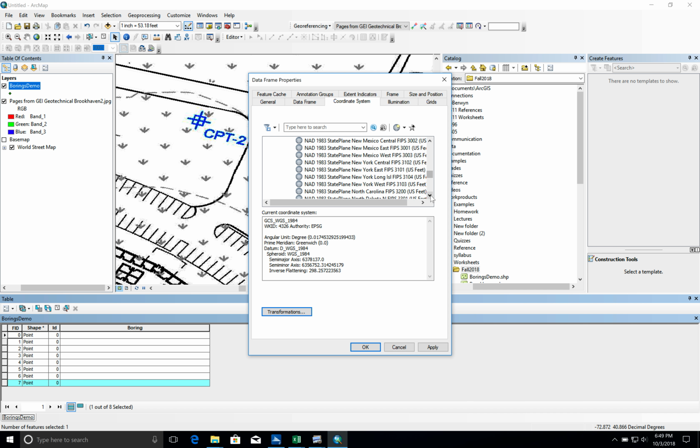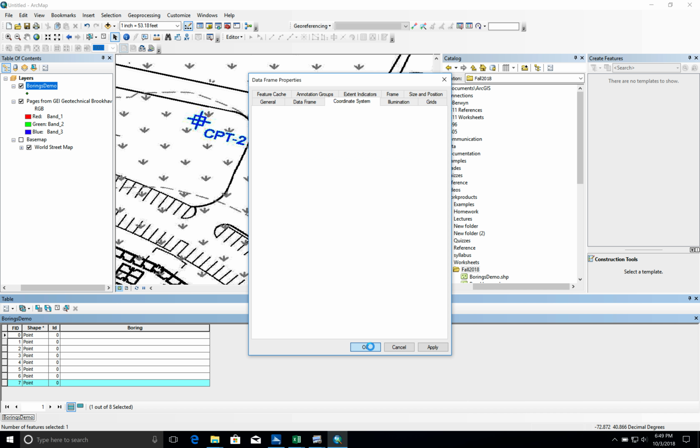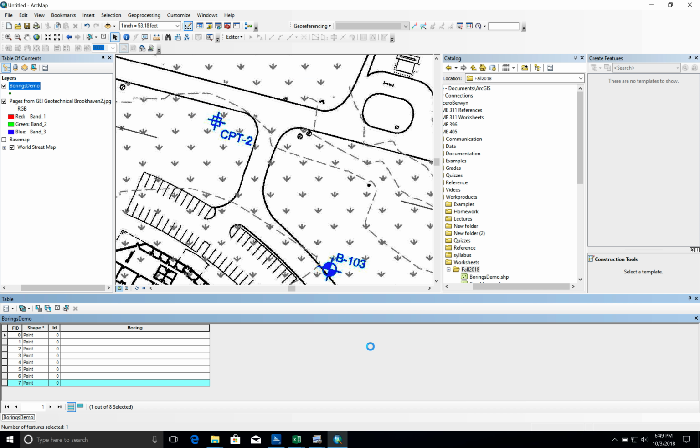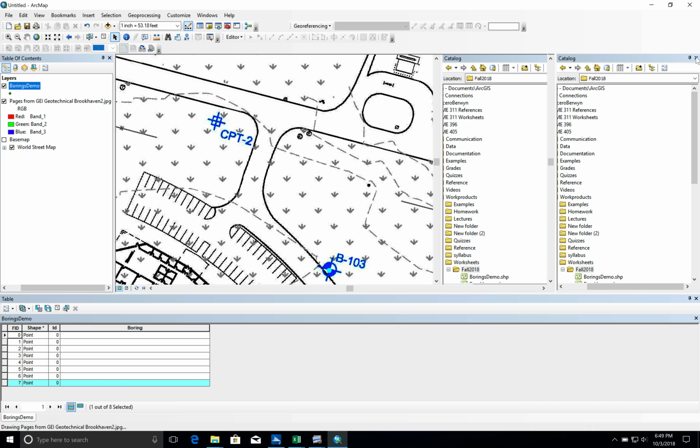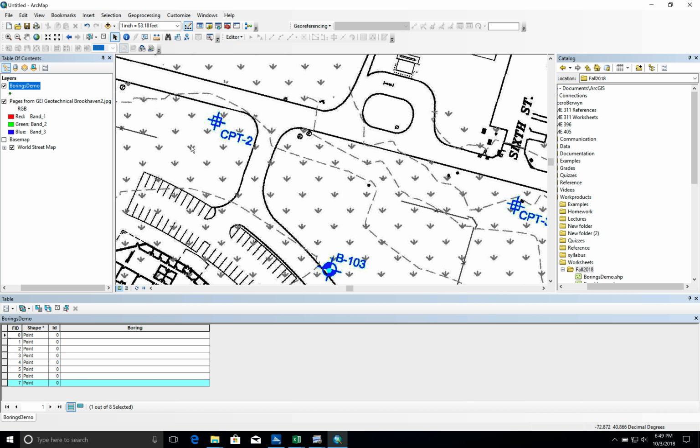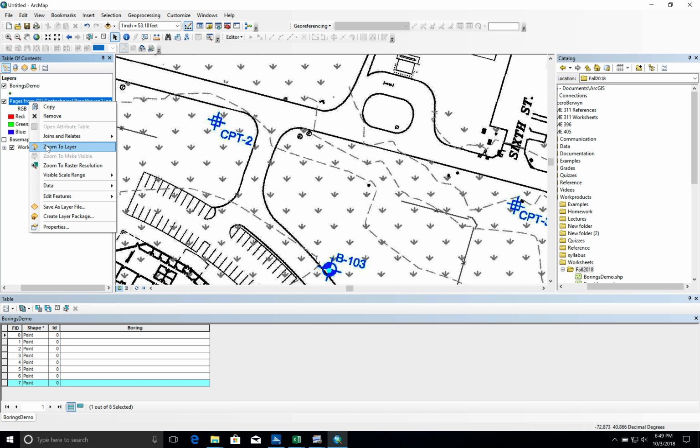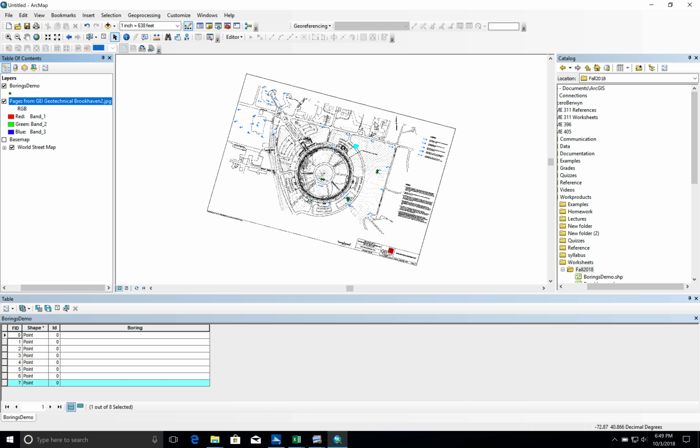Okay, the states are broken up into different regions. In Illinois, it's just east and west, and in New York, there are different areas. In this case, we have a specific system just for Long Island. So I'm going to click OK. Now I have changed my system to this flat plane system. As you saw there, and we'll just zoom to the layer, that actually had the effect of flattening out this surface.